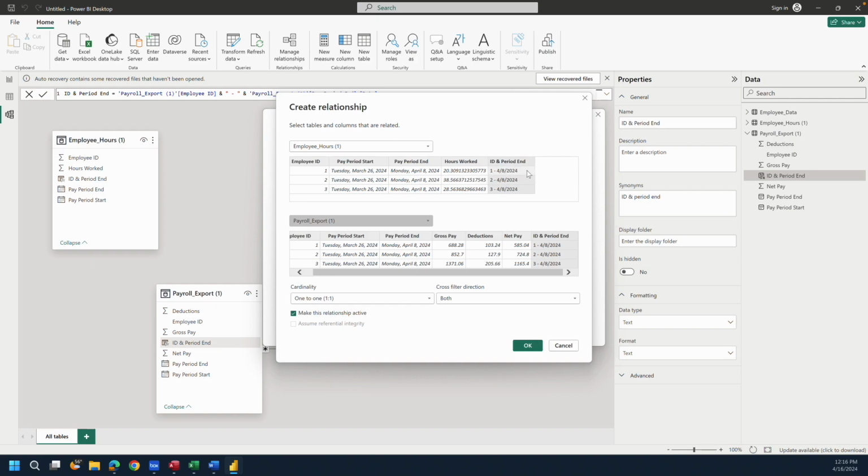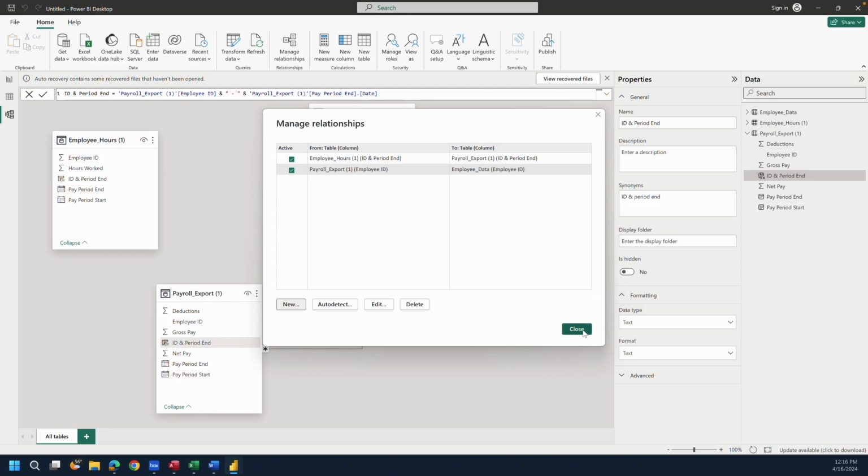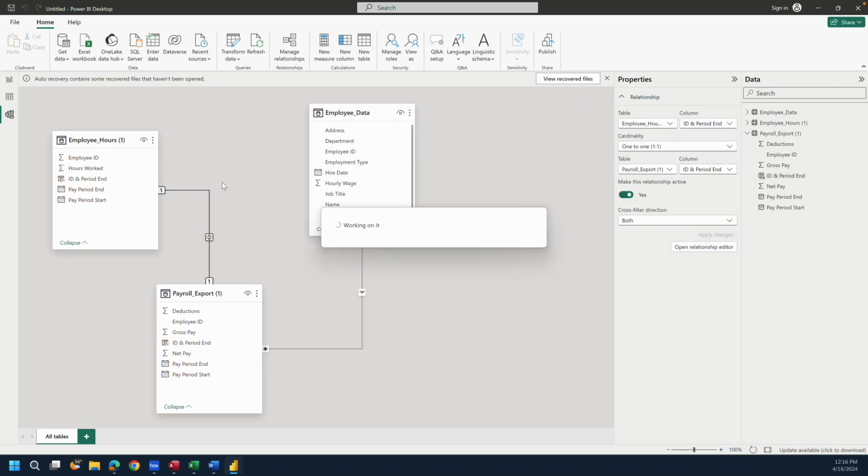All right, right here, we're going to join on ID and period end on both tables with a one-to-one relationship. So these 2 tables, because there's a one-to-one relationship in here, they could be combined. So that's why I was saying earlier at the very beginning, you can combine them in Power Query Editor, but this way works just as well. Great. Now we have all the relationships created that we need, so we could go on to solving the problem.